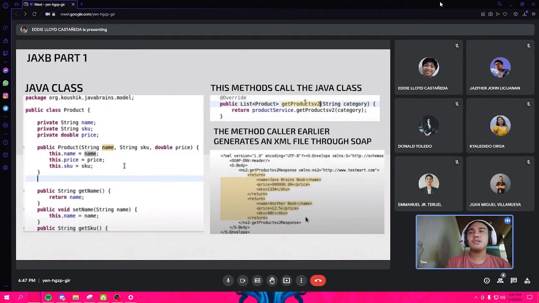In this main part of JAX-B, there is a Java class stated. And that Java class has the variable that will be used in the XML. This is the example, string and the double. But other data types is also accepted. And to call this Java class, you will need to create this other method. This picture, this. And after that, an XML file will be generated in the SOAP UI. This is an example of a generated XML file from a Java class.